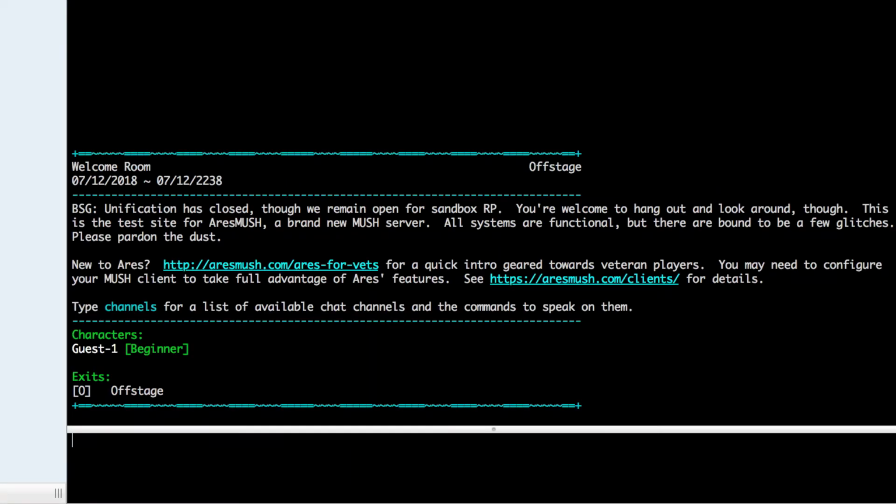To see where you are in the game, just type "Look." This will show you the description of the room you're in, along with any other characters in the room with you, and a list of exits leading to other rooms. Here we can see we're in the welcome room.